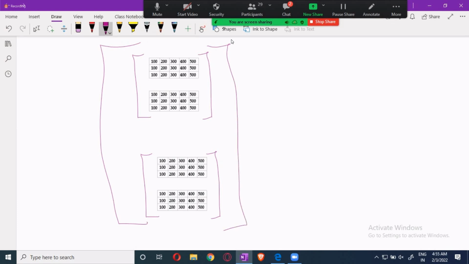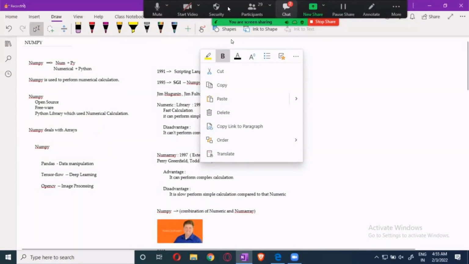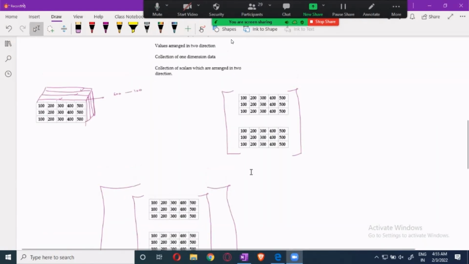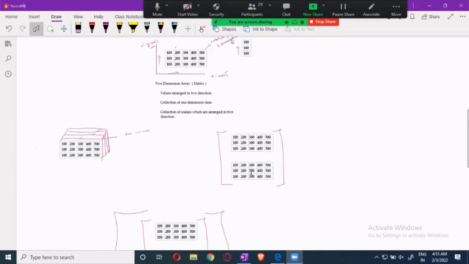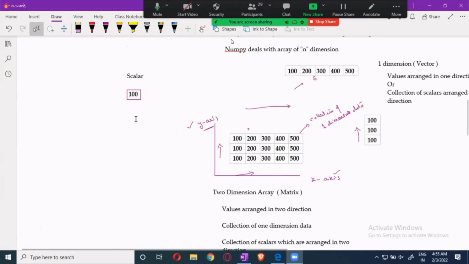Okay, guys. Clear? Now let's see the indexing. I just now showed you the four dimension data. Now let's see this one. This is my scalar. You know this. This is a scalar.